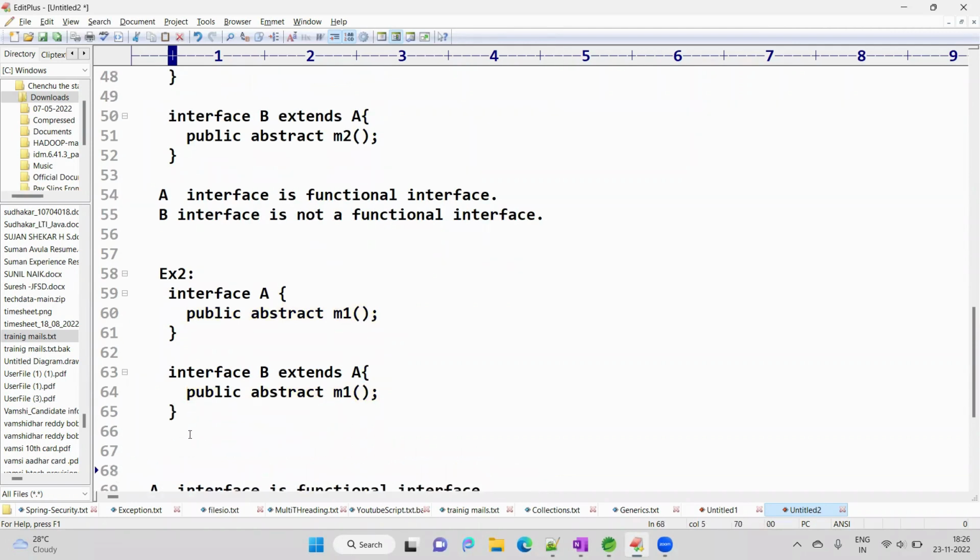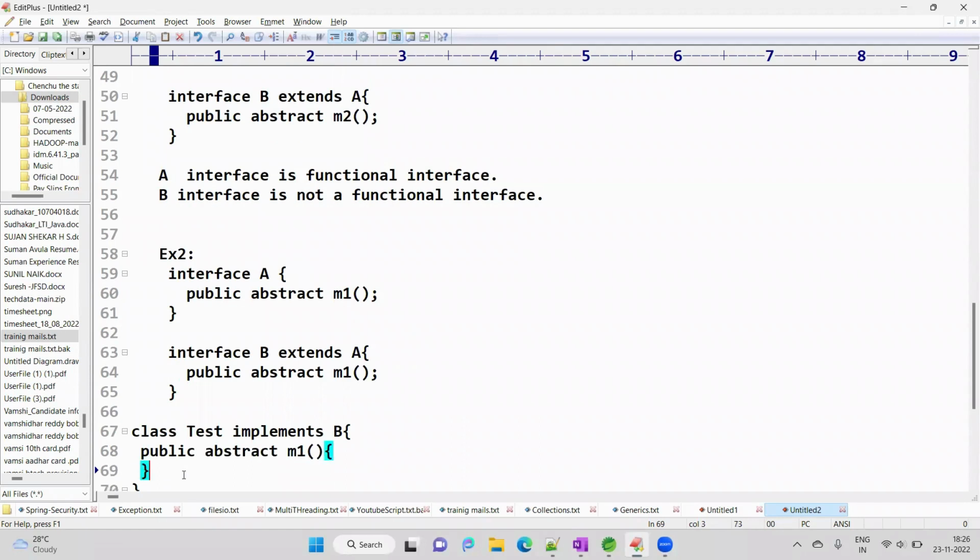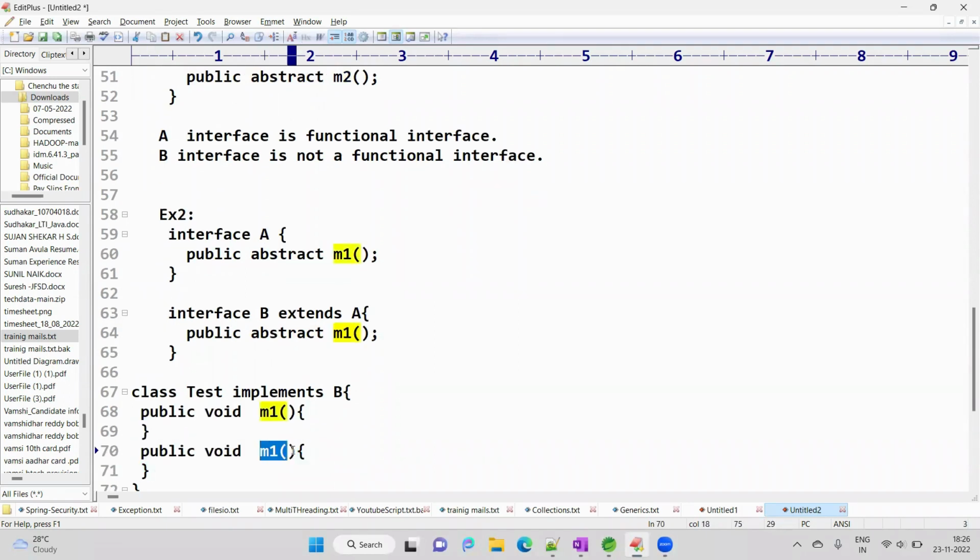So if you are confused, let's take a class. Class Test implements B. How many methods do I have to override here? Two methods or one method? One method, because if I write the same method twice, it will throw an error because method M1 is already defined. So if an interface extends another interface and both have one abstract method with the same name, the child interface also contains only one abstract method.